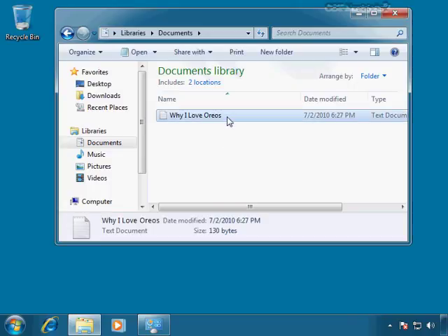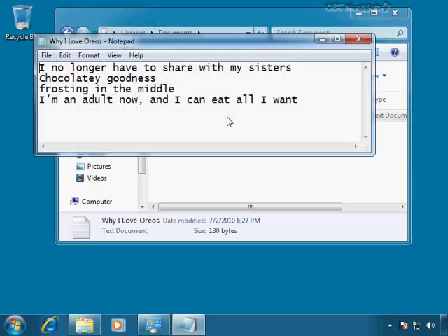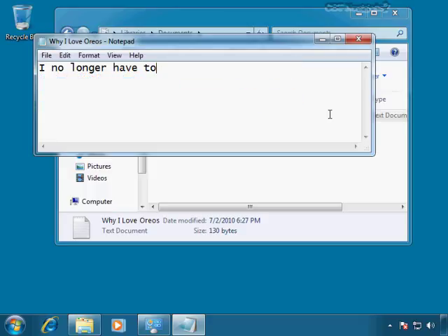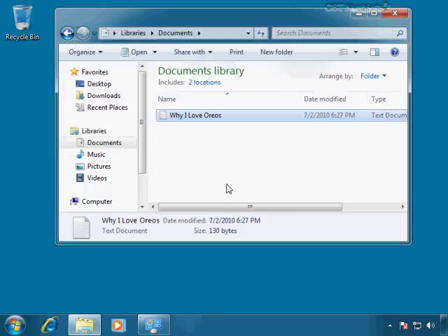So here I've written down a little lingering thoughts on how much I love these Oreos. Well, I no longer have to share with my sisters. There's frosting in the middle, and now I can eat all I want. So I like all of these statements. Well, let's say that I was trying to select some text, and then, oh, what am I doing here? Well, I better close this out because I don't want to mess this whole thing up.